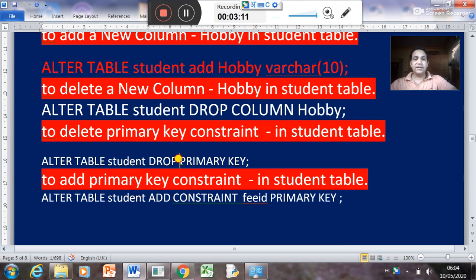Similarly, for removing the primary key of the table, we simply write alter table name drop primary key. In this way, the primary key will be dropped from the table.